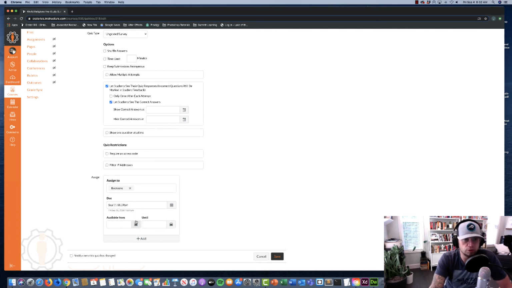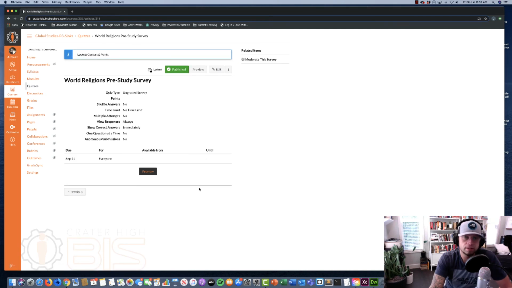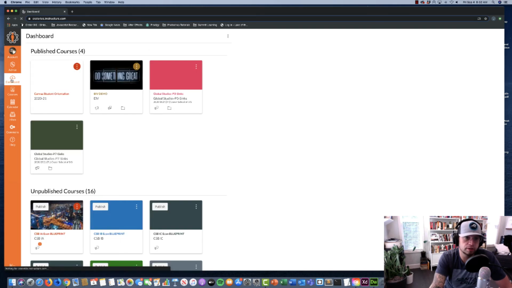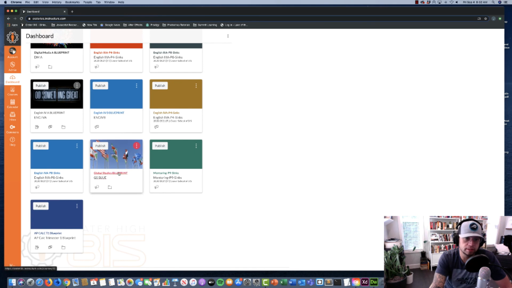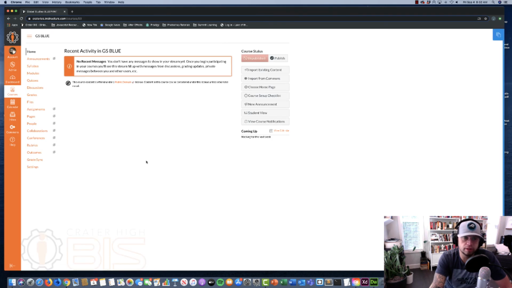Okay, so if you have multiple classes, like I know some of you do, some of you have 8 sections of the same class, that's why it's super efficient for you to get this muscle memory down, that when you need to make an adjustment to your class, do so in your blueprint. So go back to your dashboard, look for your blueprint, and make that change in your blueprint, because if you have 8 sections of the same class, it's going to push out those changes.